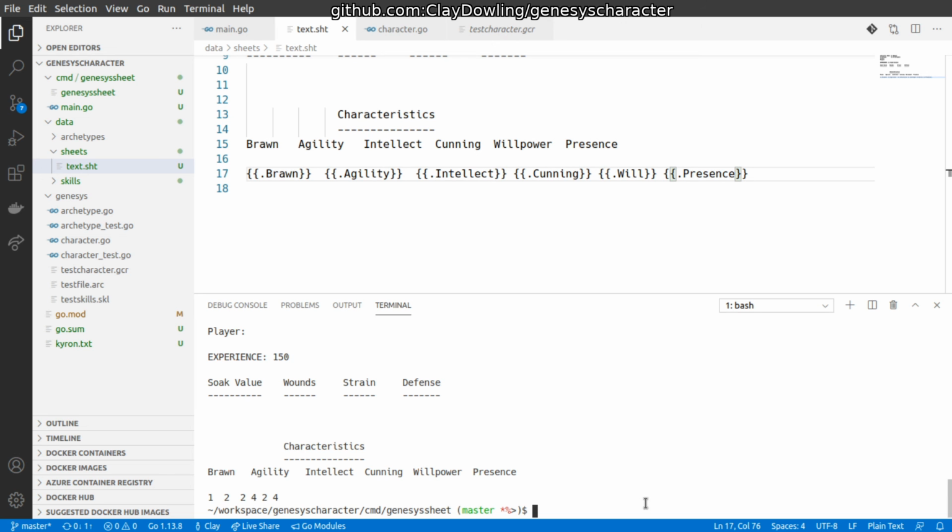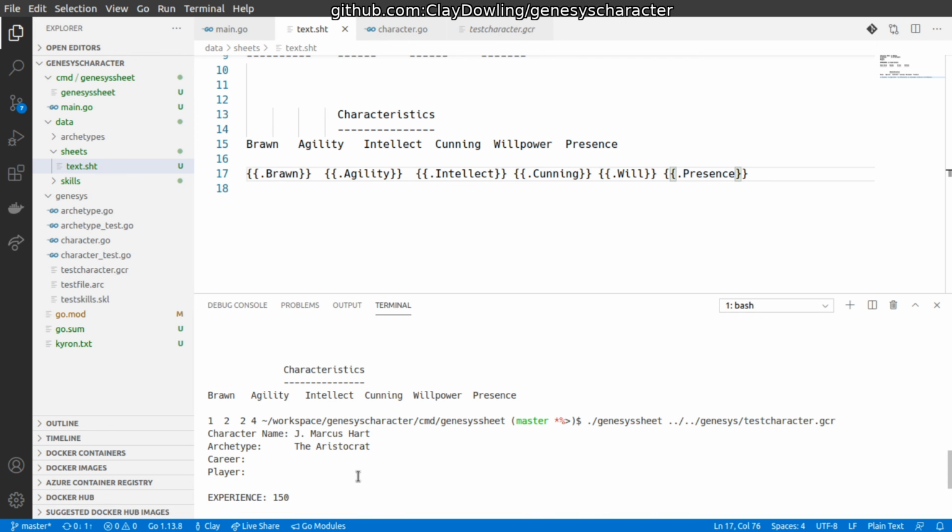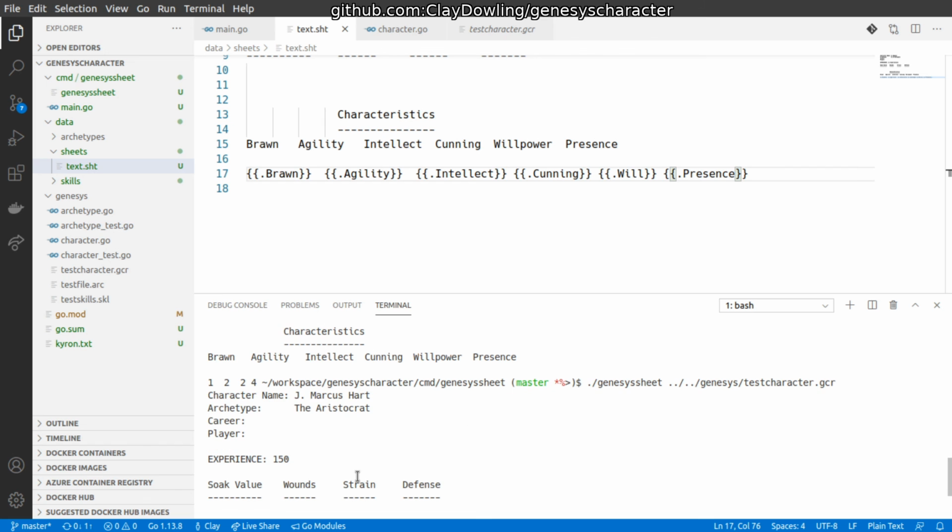Now, obviously the formatting leaves a little something to be desired here. We're going to have to put up some other things.